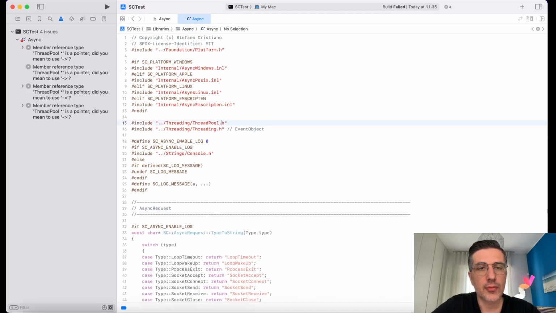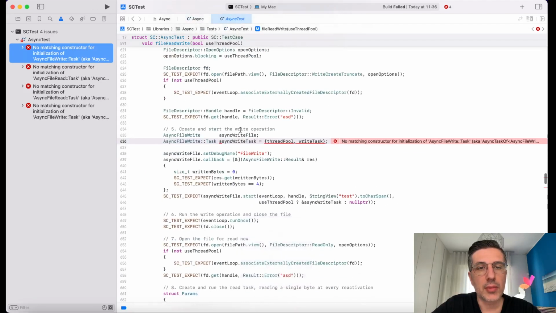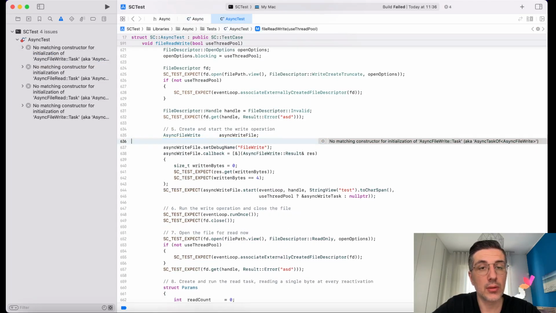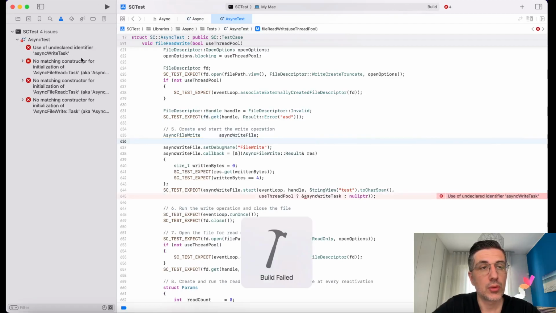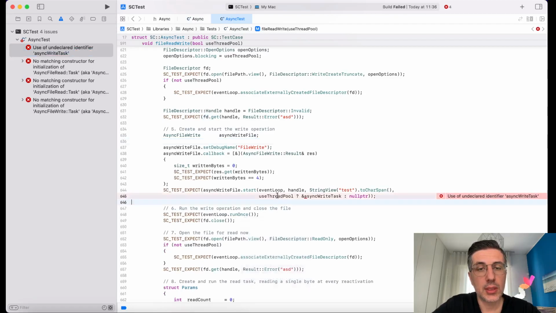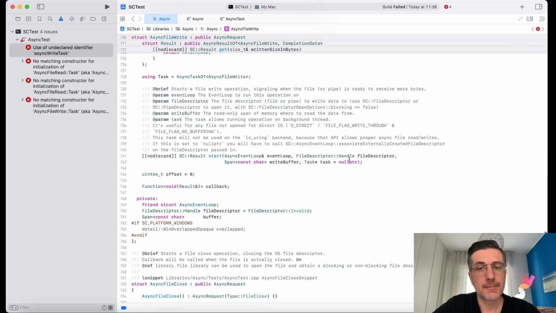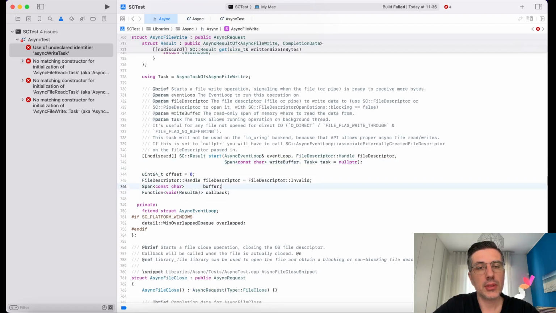Let's say I'm fixing this. No matching initialization. This is fine, so we will not need anymore to have a file write task at all. So this means that here, to use the thread pool, we will have to change the start. Yeah, because we will not have the task here anymore. How do I do that? I think this should be changed like this.